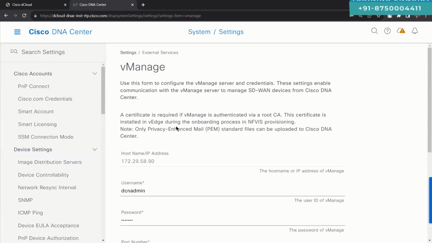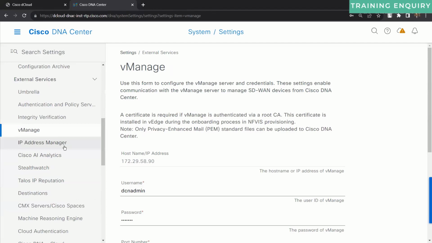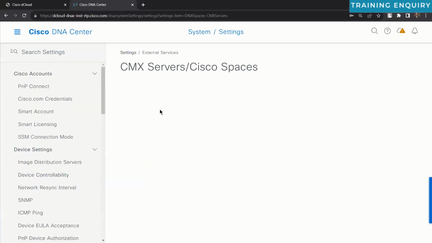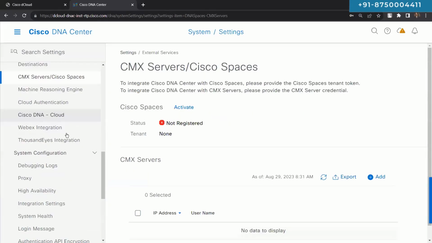We can integrate our SD-WAN controller, vManage, with the DNS center. We can integrate IPAM, IP address manager, Infoblox, and the other like Blue Coat. Those you can integrate as well. Stealth Watch, Talos, the security team, Cisco security is provided by this Cisco Talos, right? CMX server, Cisco Spaces is again for the DNS center, right? So you will notice sooner or later DNA cloud.